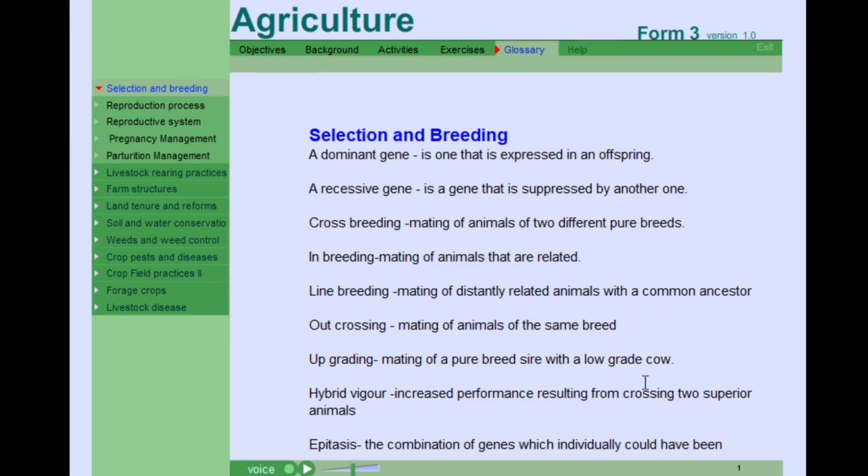Epistasis is the combination of genes which individually could have been undesirable. Mass selection is choosing animals for breeding on the basis of their own performance.